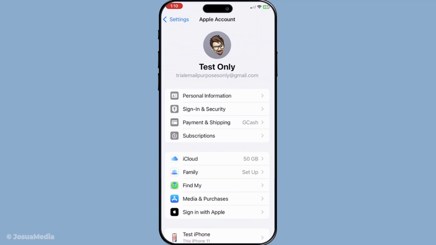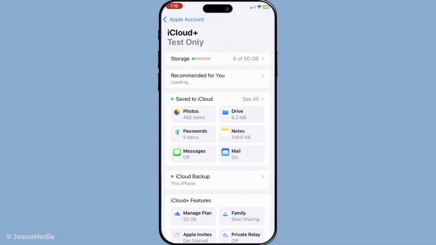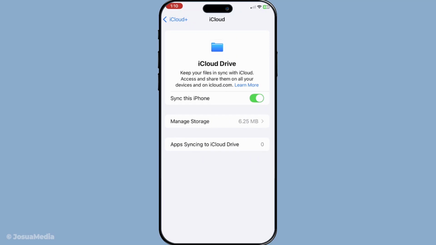Scroll down to find iCloud and tap on it. Here you should see iCloud Drive in the list. Make sure that the toggle next to iCloud Drive is switched on. If it's off, tap it to turn it on. When the toggle is green, iCloud Drive is enabled.